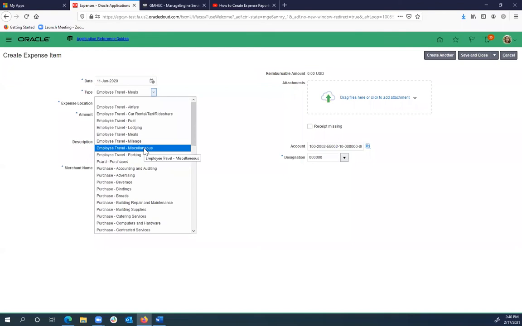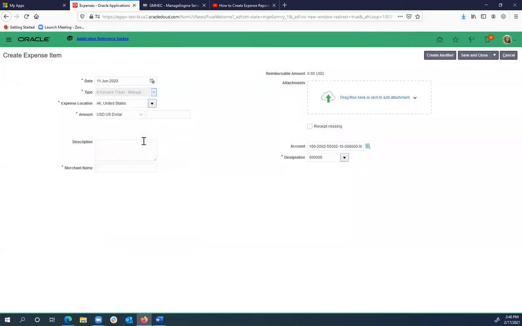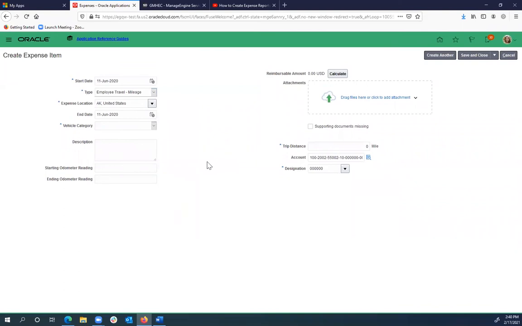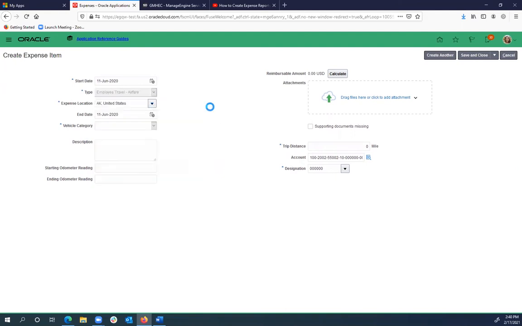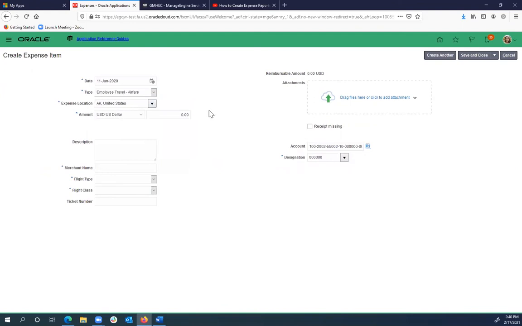For example, if I select mileage, you'll notice that these fields are different from the ones that were previously displayed. And the same goes for something like airfare. The fields are different for that selection as well.